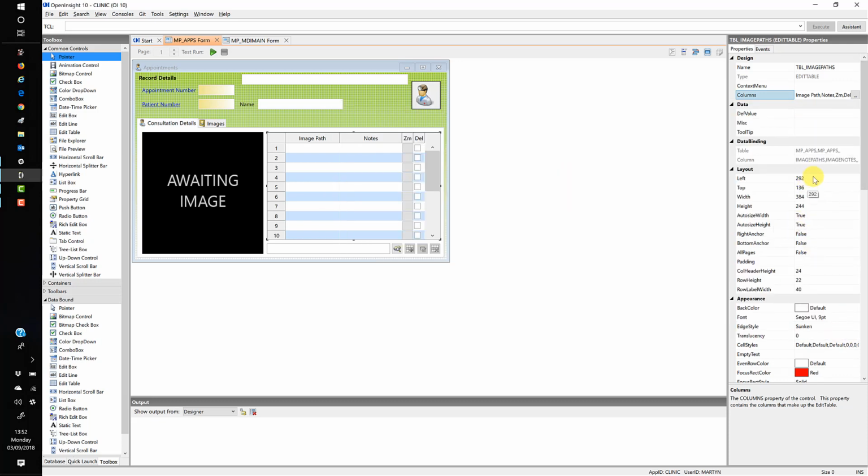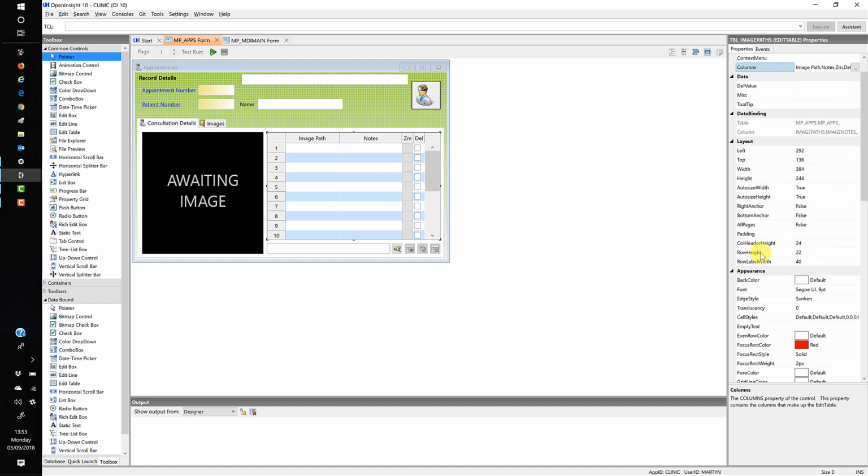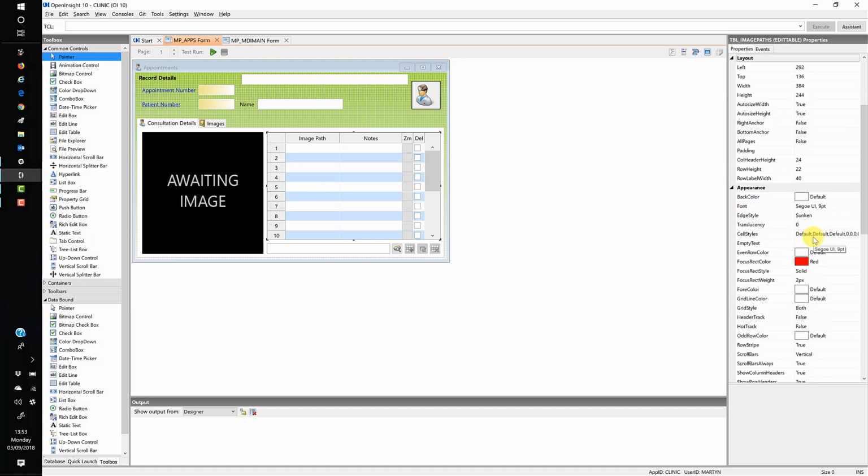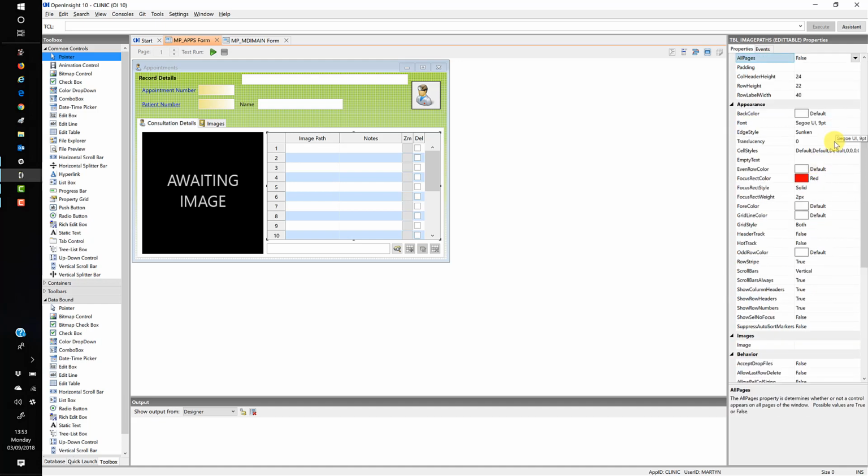Otherwise, with regards to styling, we set the auto side width and height to true. So if the window is sized, then that will size accordingly. I set the column header height and the row height just to what I fancied having them set to. I did set the focus rectangle color, so this is the border around the cell that we're in, to red, and I made it solid and 2 pixels. 2 pixels is actually probably a little bit heavy, so I think I'm going to drop that back to 1 pixel.